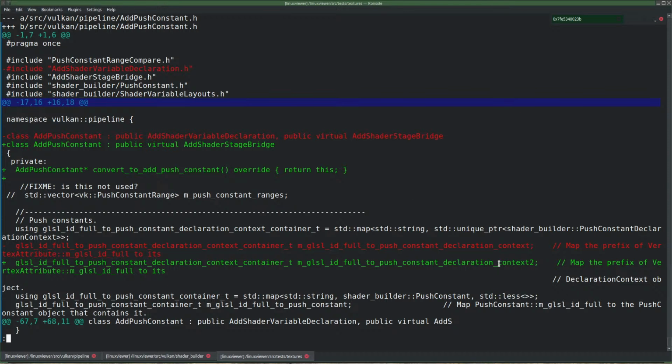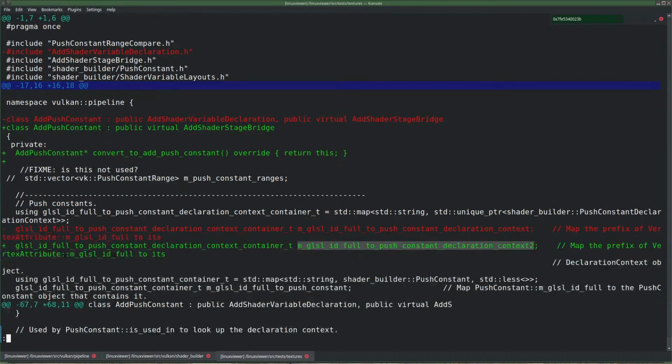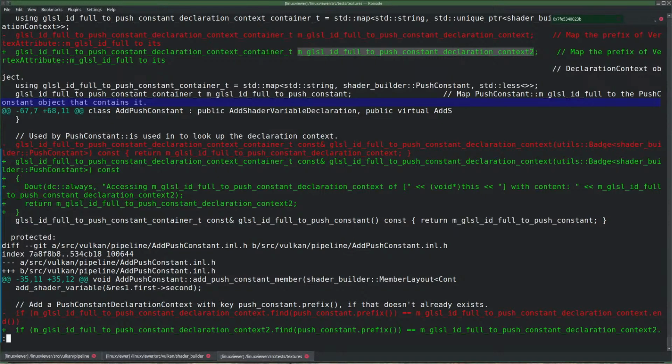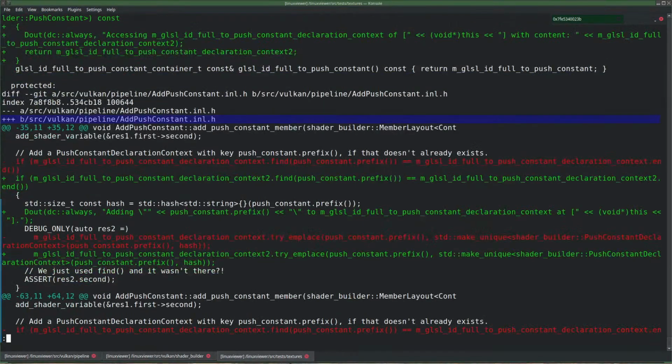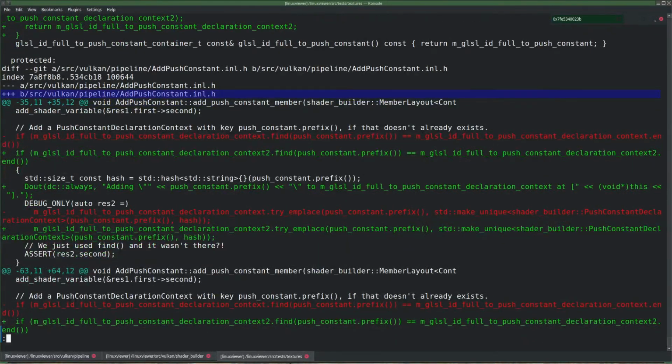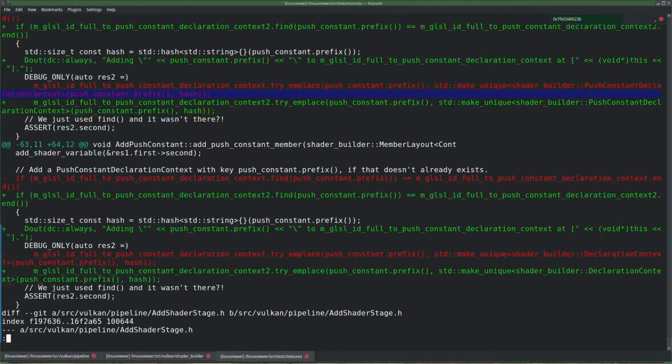Yeah, I can remove this too. It's also a bit nonsensical now. So much more. Yeah, the DC always can be removed as well, I suppose, all of them. That's usually temporary debug output. Let's first remove that too.